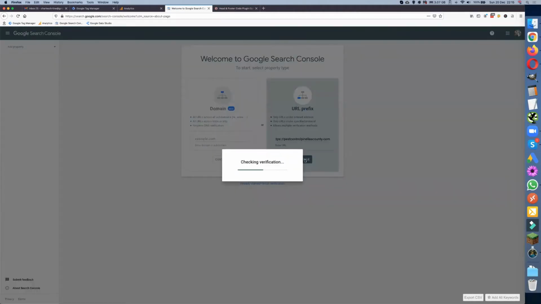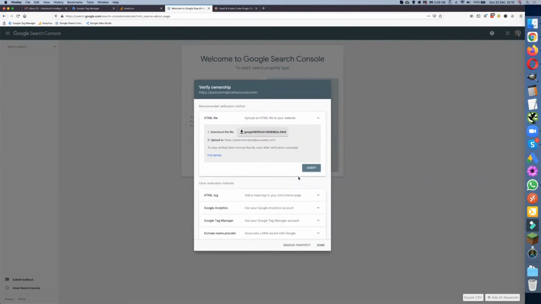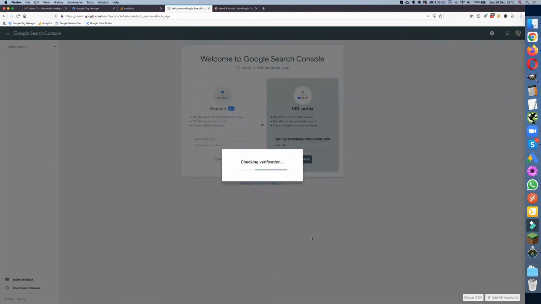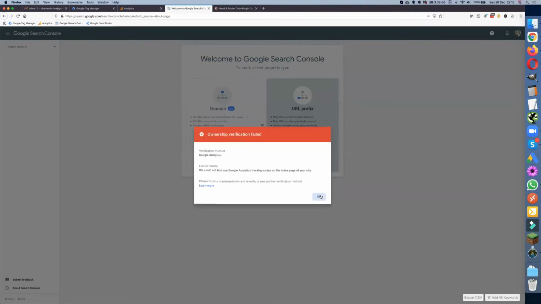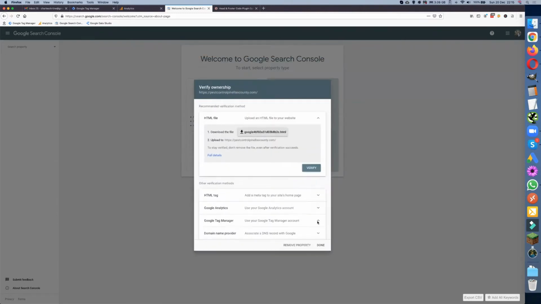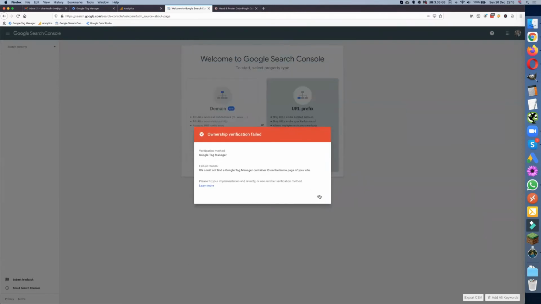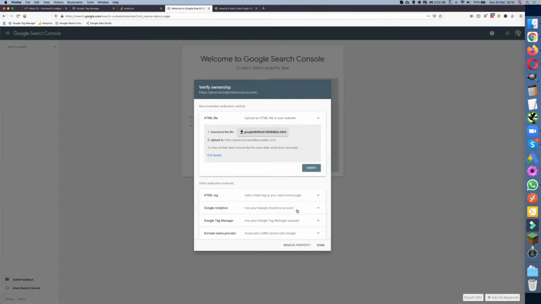And we do continue. Now, as before, it's still the same. Sometimes it picks up and sometimes it doesn't. So we try verifying with Google Analytics. No. So we'll try it with Tag Manager. No, that's a pain in the backside. Right, when it does that and doesn't find anything, I always just go for the tag.